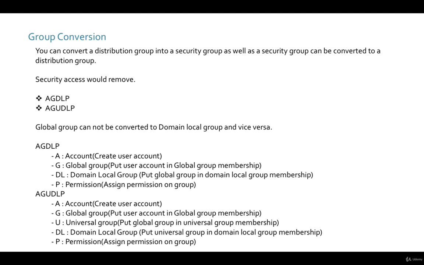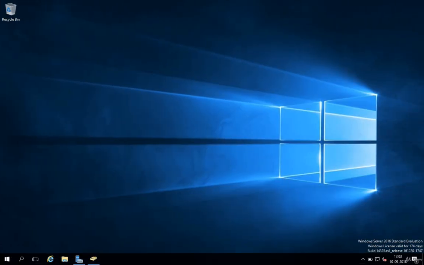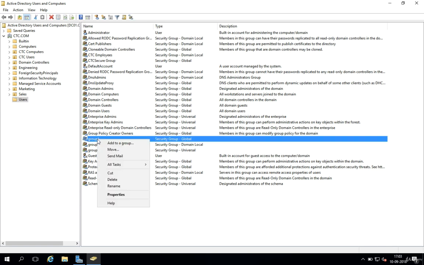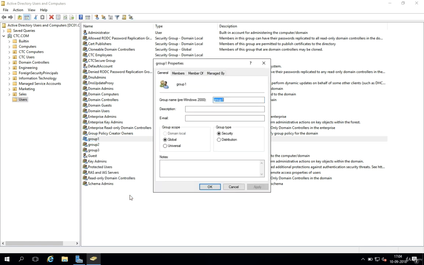Now I'll move into my Windows Server 2016 to show you how to create users, convert the groups and assign the memberships. In your Windows Server 2016, go to Active Directory Users and Computers. In the Users container, I have already created three groups: group 1, group 2 and group 3. Select any group and go to properties.